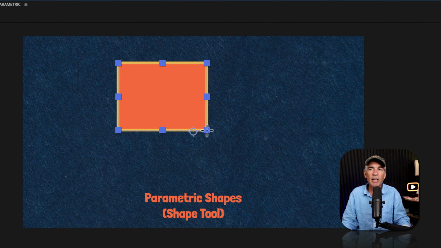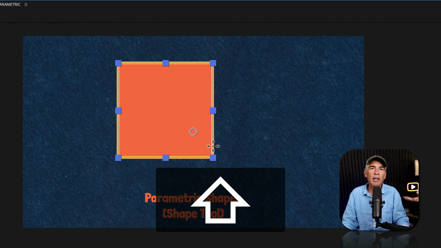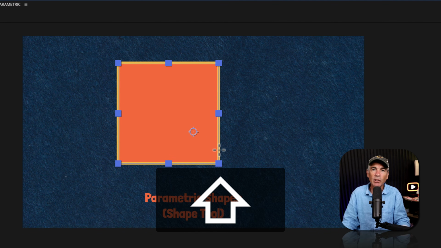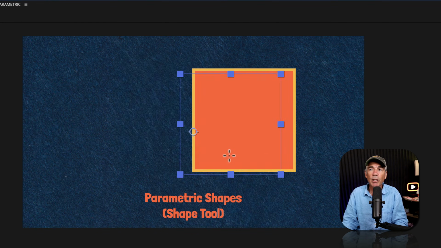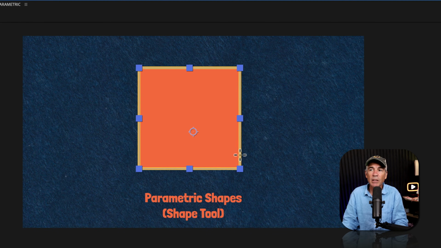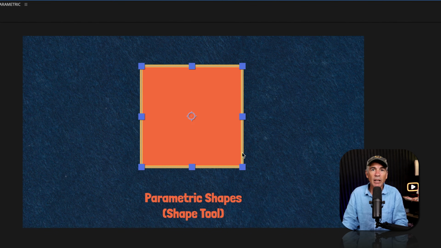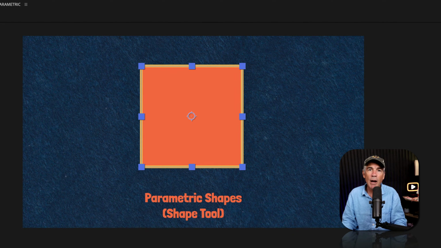If you hold the shift key, you'll make a perfect square. If you're drawing out a circle and want to make a perfect circle, you can use the space bar to reposition while you're drawing it out. And when you're done, just let go. Click away. Now you just created a parametric shape.